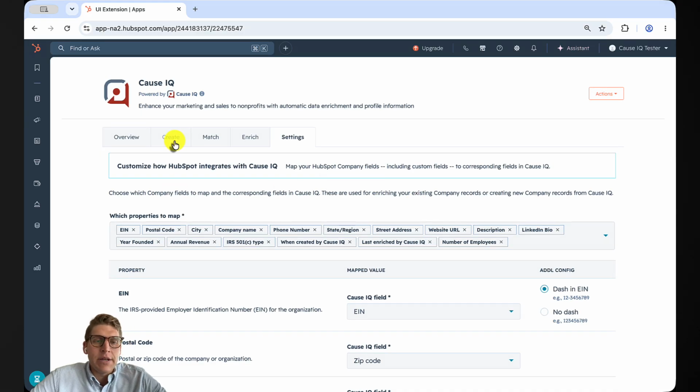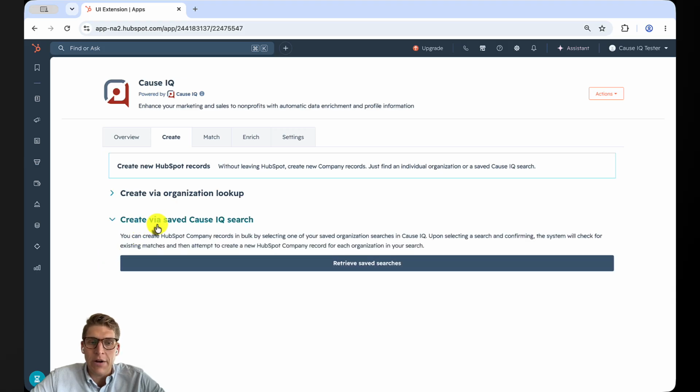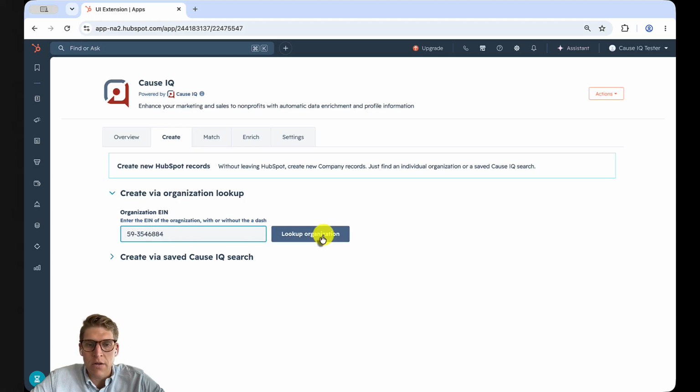Next, let's take a look at the Create tab. So within the Create page, you'll see here we can create new company records one at a time with this organization lookup, and then we'll also have the option to create company records in bulk via CauseIQ Saved Search. Let's first take a look at how we can create a new company record using the integration at the individual level. So within here, what we need to do is enter an EIN for the company that we want to create. So for today, let's go ahead and choose this EIN here.